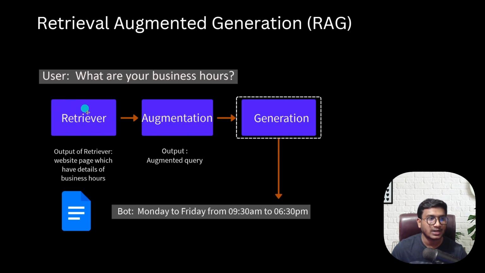First of all, it will use something called a retriever. With the help of the retriever, it will fetch all the information from your website. Then it will perform something called augmentation. Augmentation will augment the query, that means whatever question the user has asked and the data you are getting after retrieval. It will add them together, the query as well as the data.